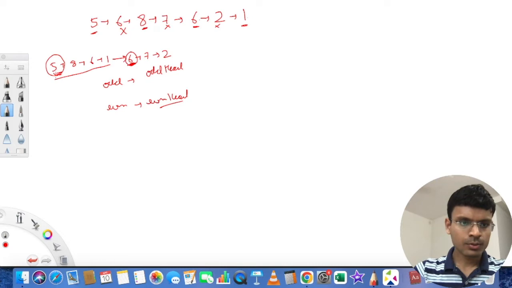Similarly, I also need to iterate over this odd linked list. So for that I will create one variable called odd. Similarly, I need to iterate over this even linked list as well. For that I will create one variable called even. Right, so let's see how the algorithm would work now.